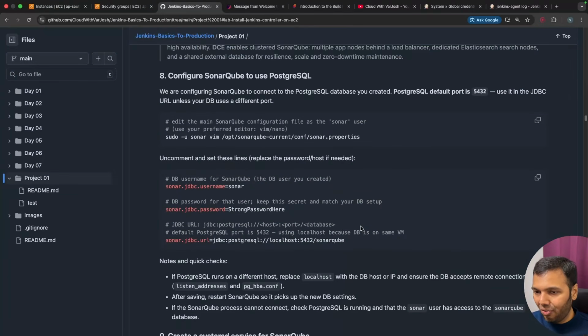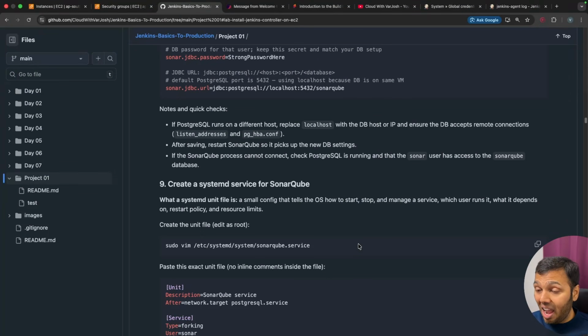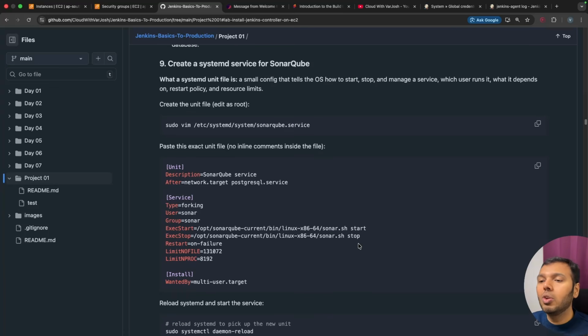Now that this file is saved, I have to create a unit file. Now what is a unit file? Unit file defines a service. So we are creating a unit file named SonarQube.service.